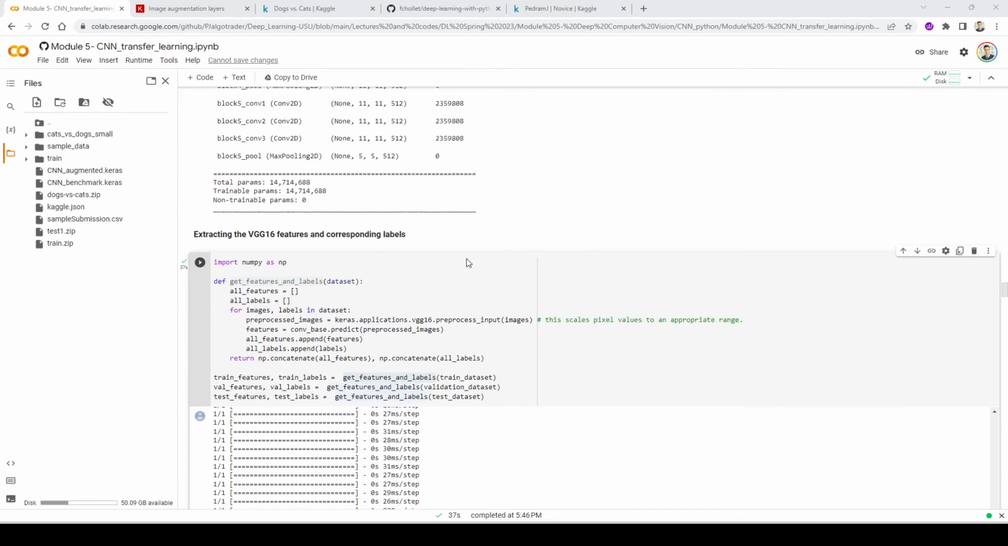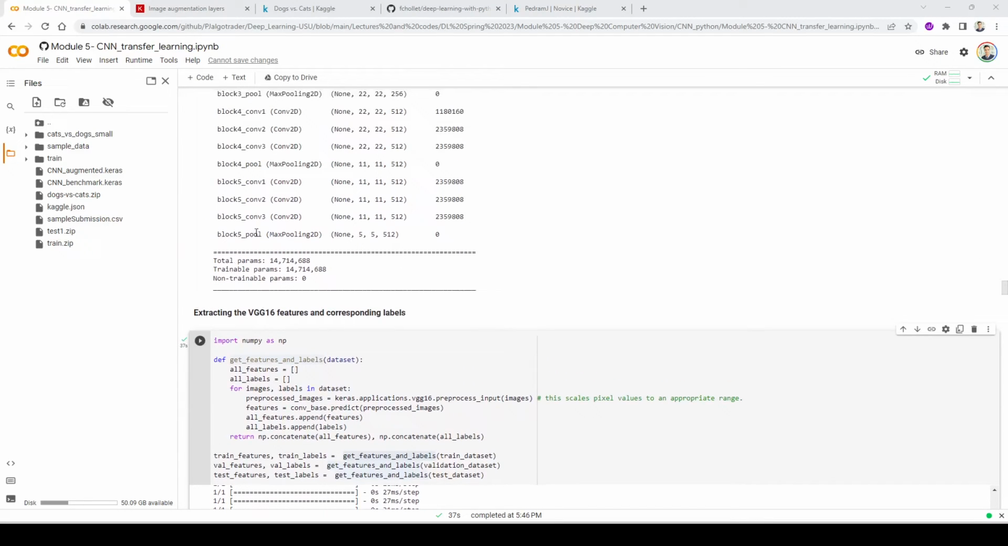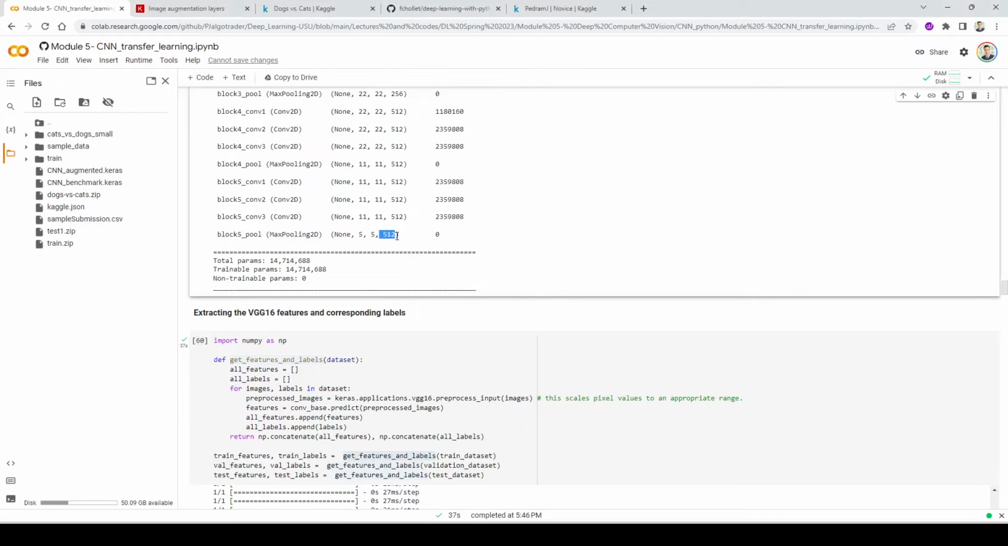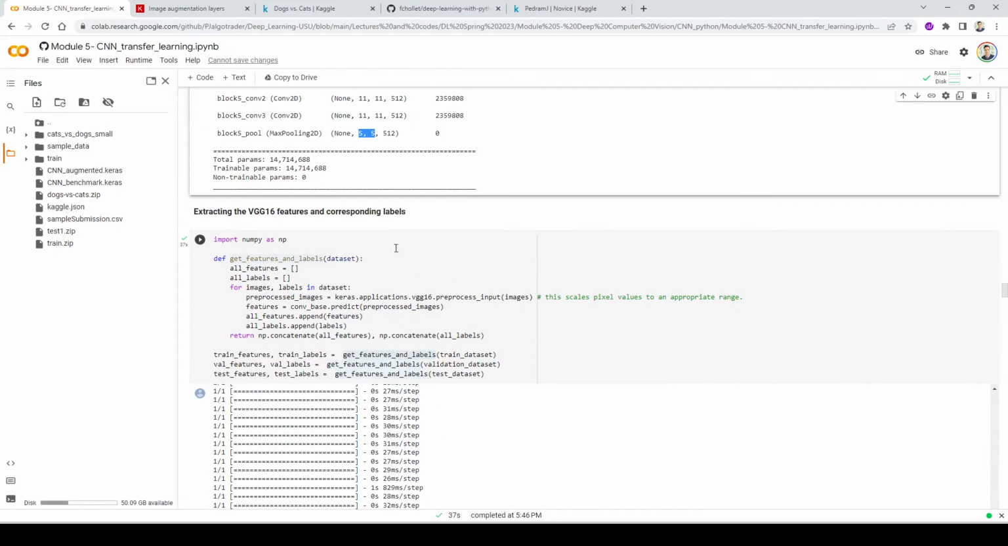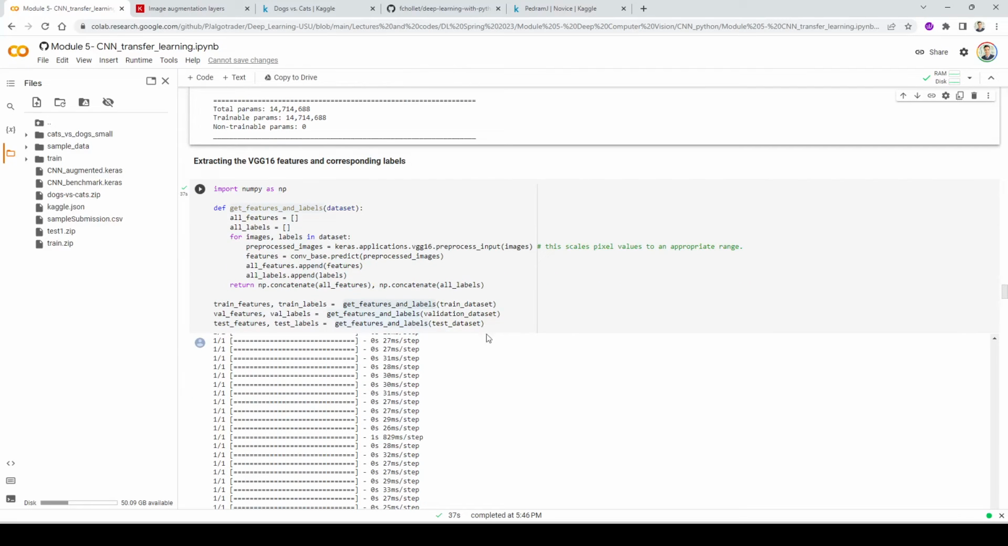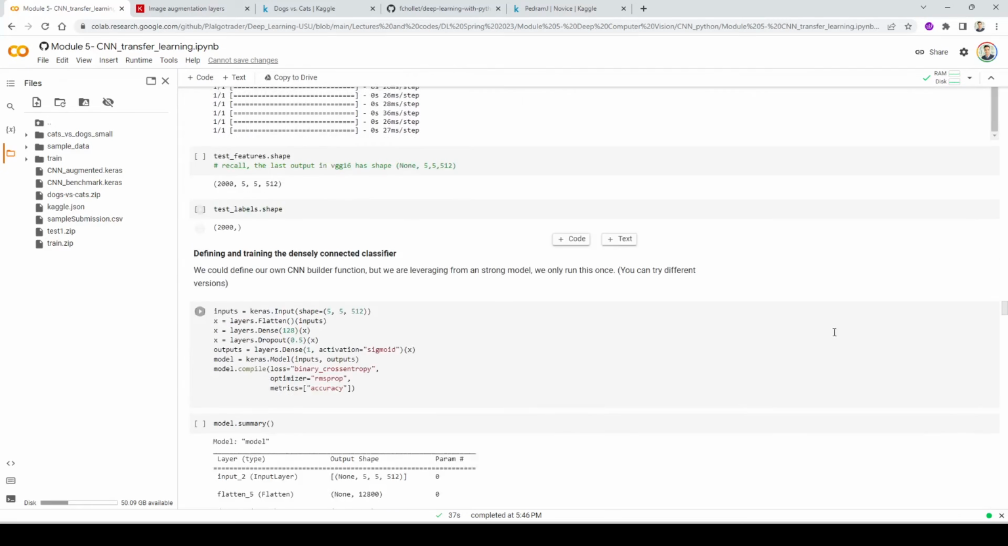And look at that. First of all, pay attention to the last layer of your VGG16. It's 5 by 5 by 512. So we have 512 filters, and the spatial dimension is 5 by 5. So this is your feature map. And you can visualize it if you want, but of course it doesn't make any sense visually, right? So let's scroll down and see what is inside this thing.